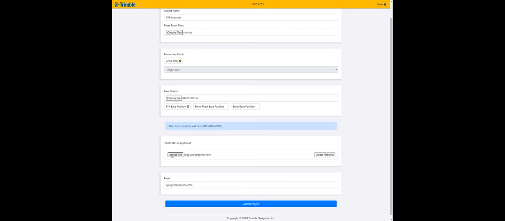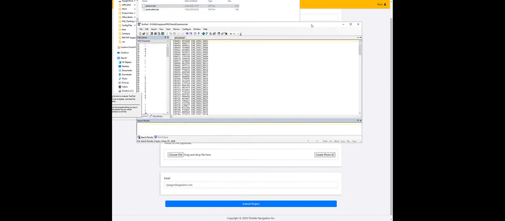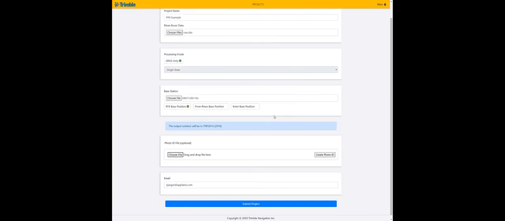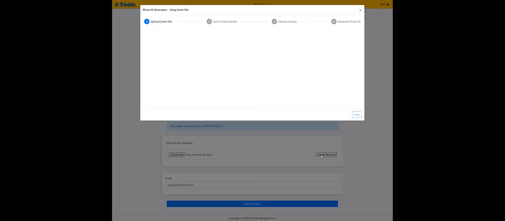The next part is the alignment of the exposure times and the photo numbers. So you can load a so-called photo ID file if you have an existing photo ID file. Here's an example. On the left side, you have the exposure time and then the photo number. If that file is present, you can directly drag and drop the file.